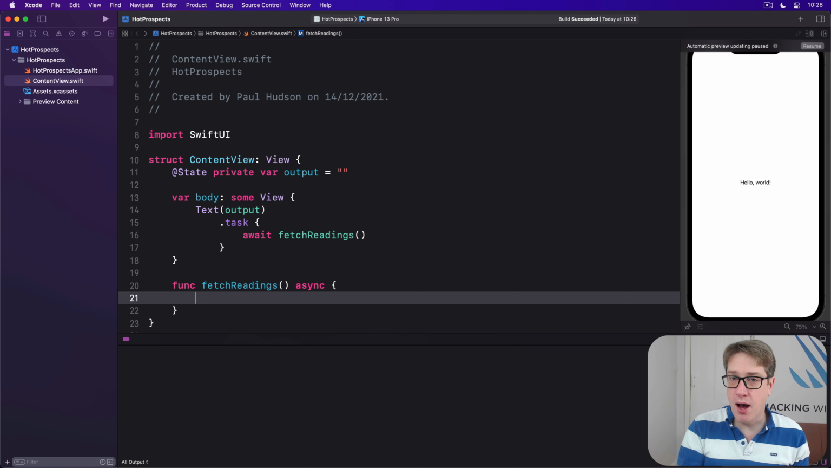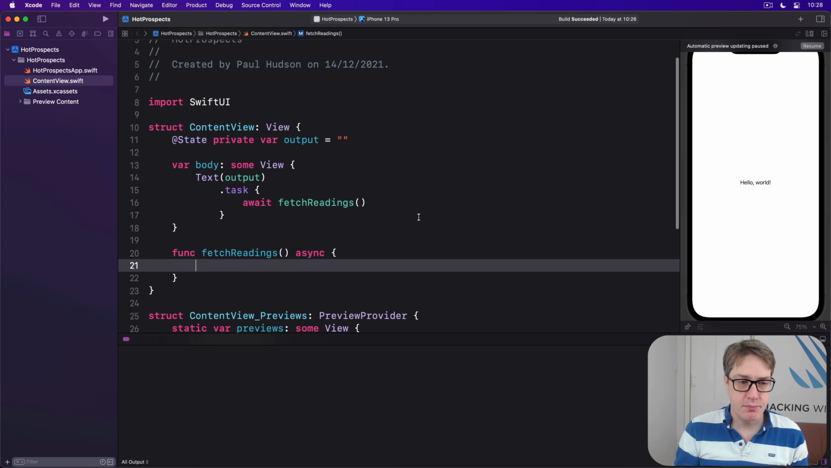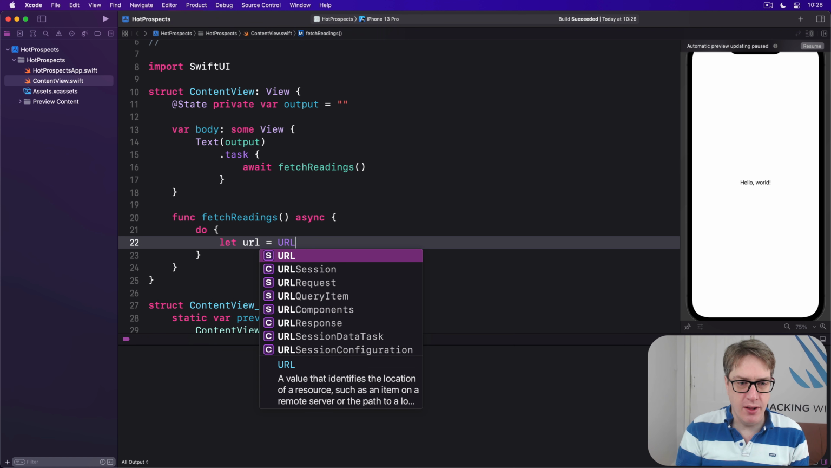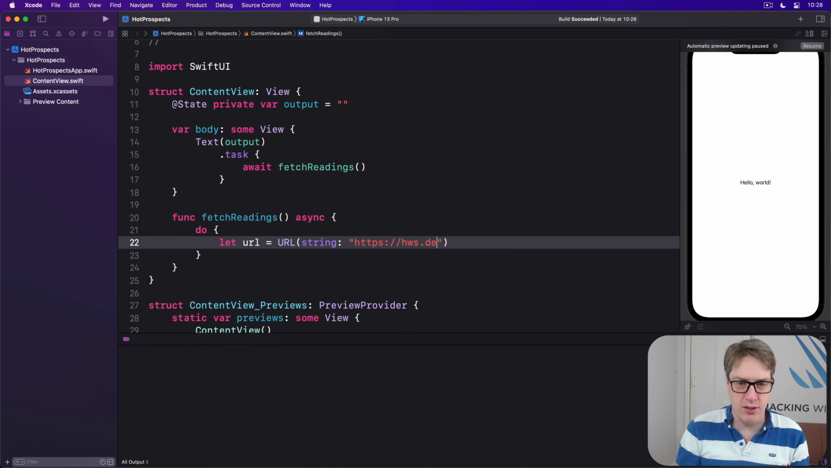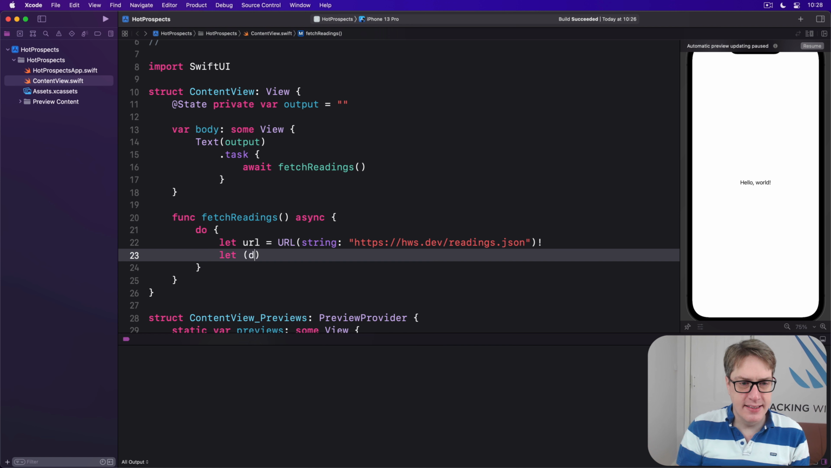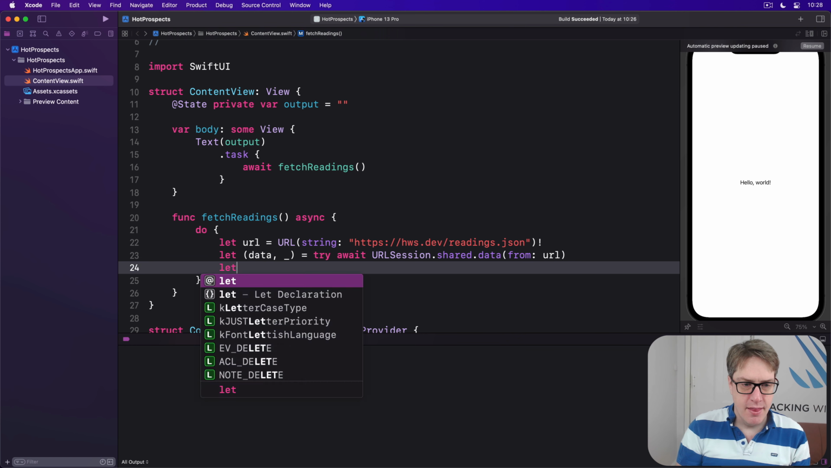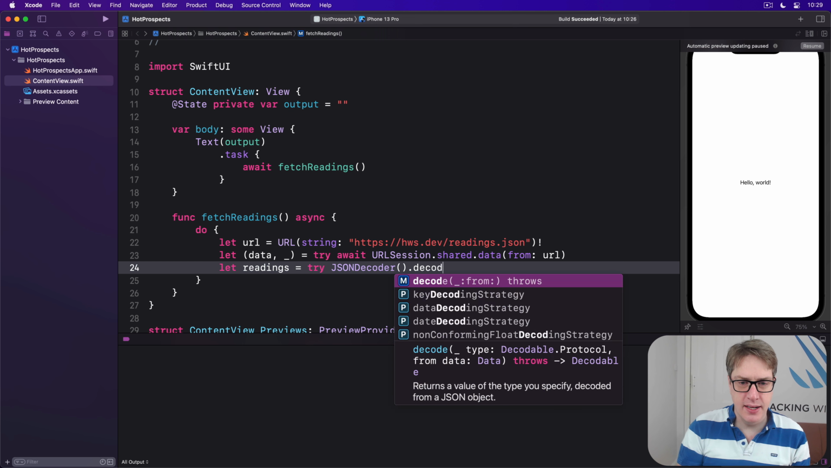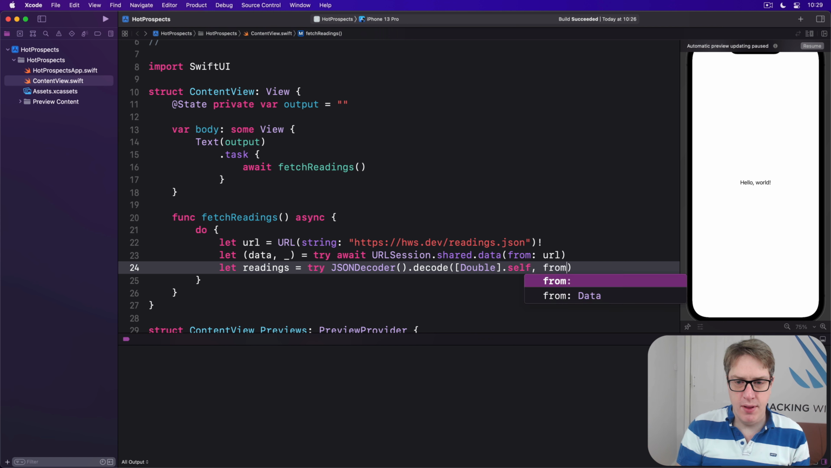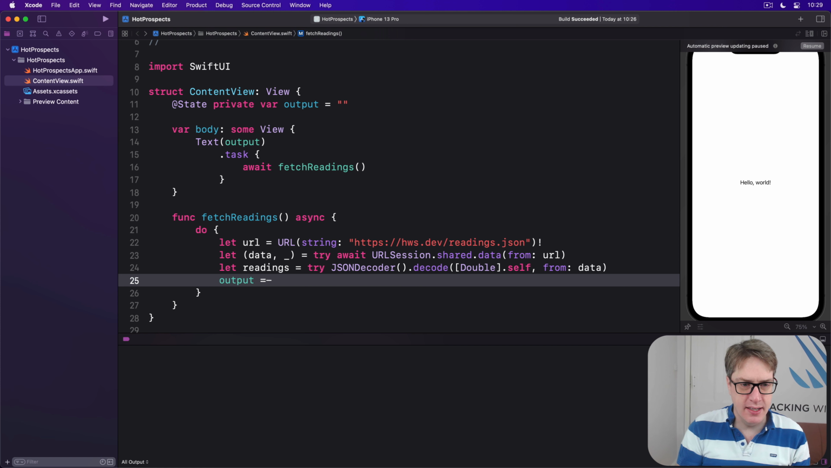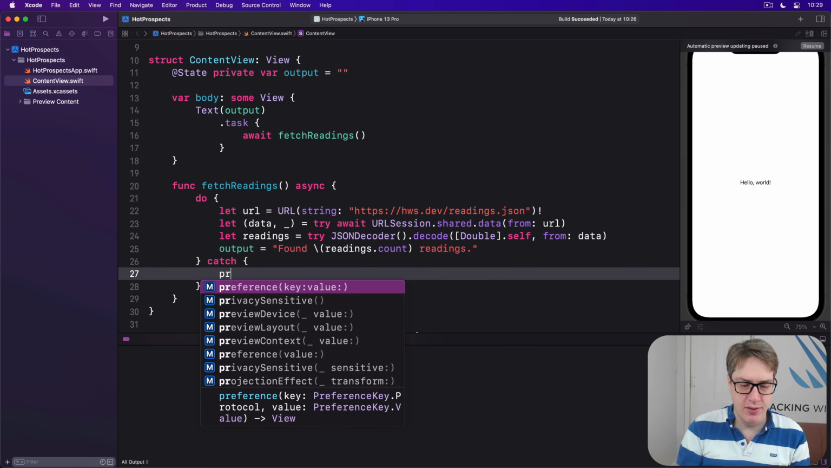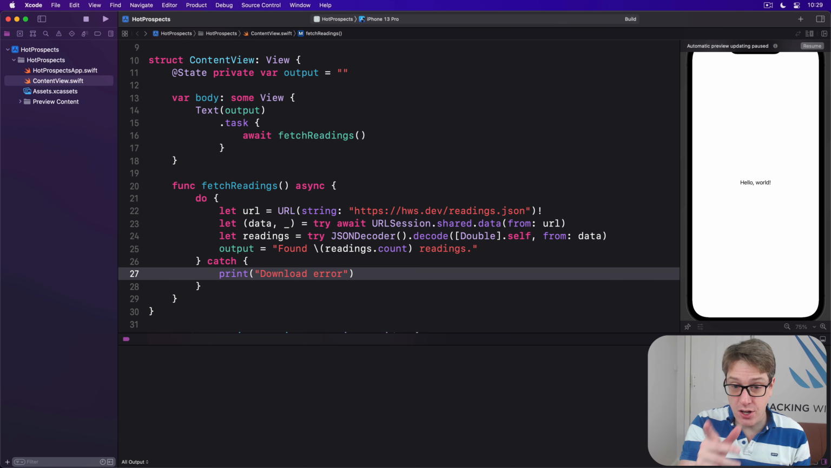Here we're going to use our original non-result based networking code. So we'll start a do block and make a URL using the string https://aws.dev/readings.json. Then let _ equals try await URLSession.shared.data from that URL. Then get our readings using JSONDecoder, decoding as an array of Double from that data. Then set the output string to be found \(readings.count) readings. So fairly straightforward. And if any part of that goes wrong, we'll just catch the error and print download error. And that code should work fine when it runs.